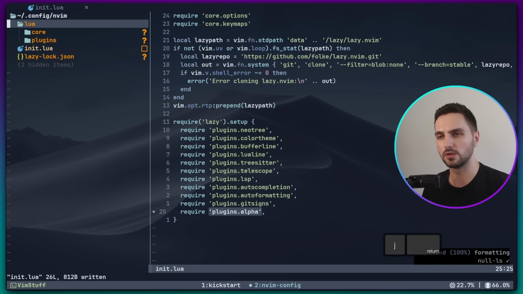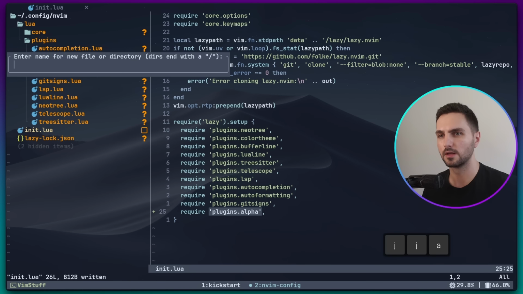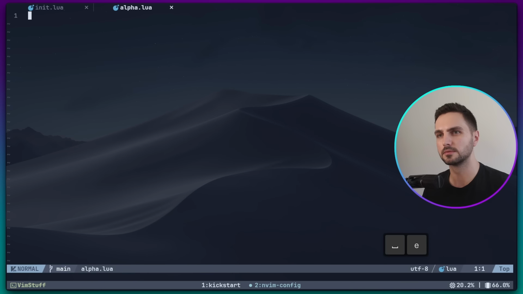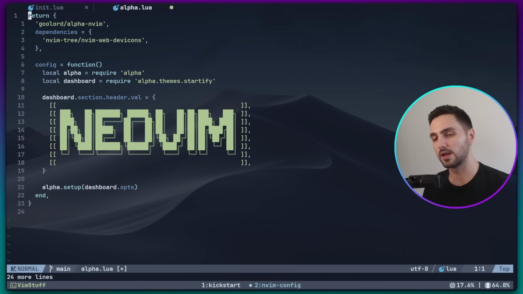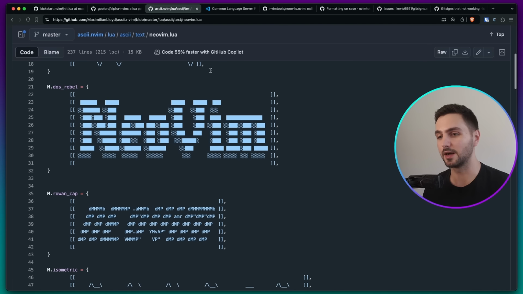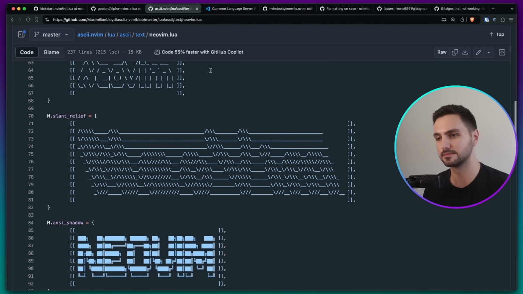And now using Neotree, let's create that module, open it up. The configuration is pretty straightforward. All that I'm changing here is the ASCII art that is being displayed on the greeting screen. I found this Neovim ASCII art on this GitHub. It has some really nice Neovim ASCII art that you could use for your welcome screen.